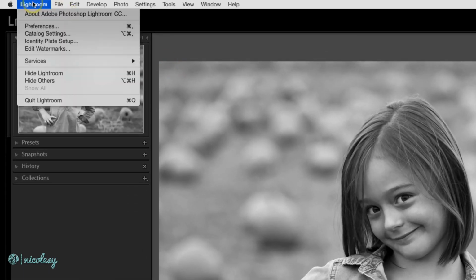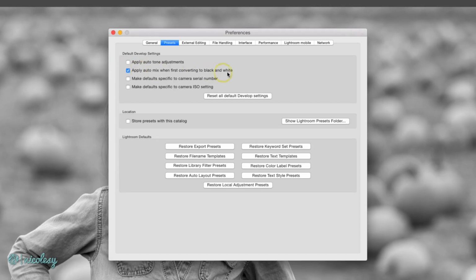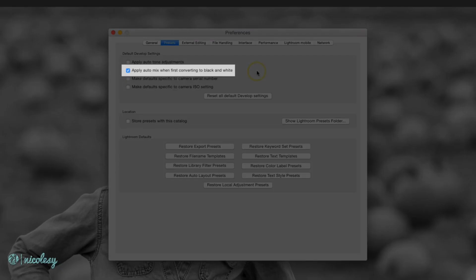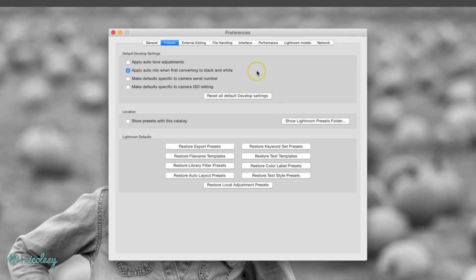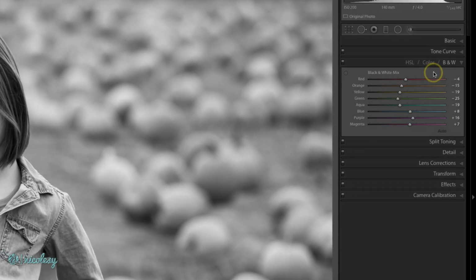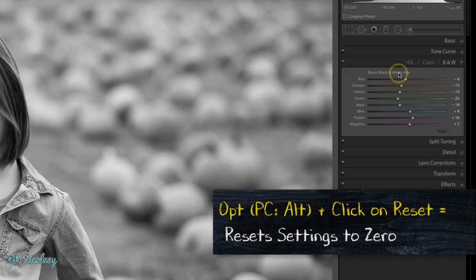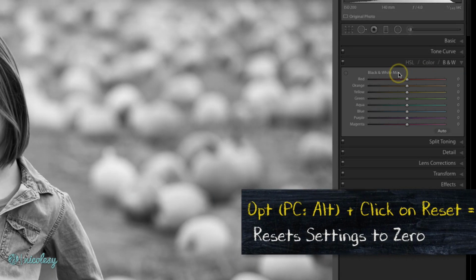If you'd like to change this, go up to your Lightroom preferences and uncheck the box that says Apply Auto Mix when first converting to black and white. This will leave all of those black and white sliders at 0. If you want to reset it at any time, just hold the Option or Alt key and click on the text that says to reset the black and white mix.